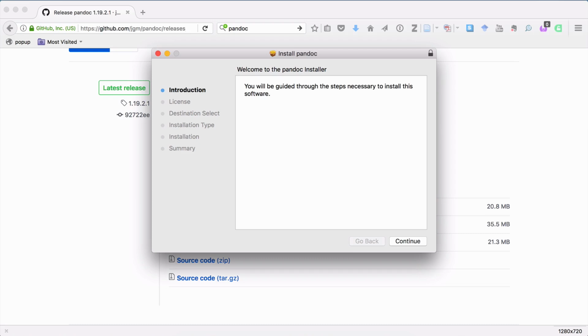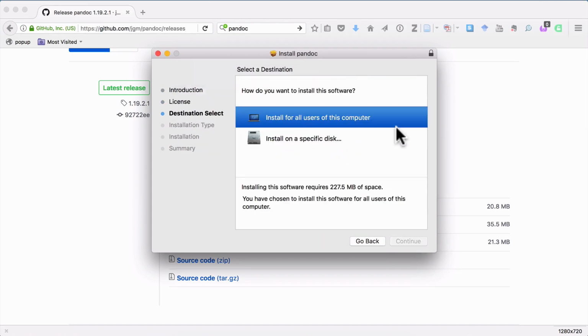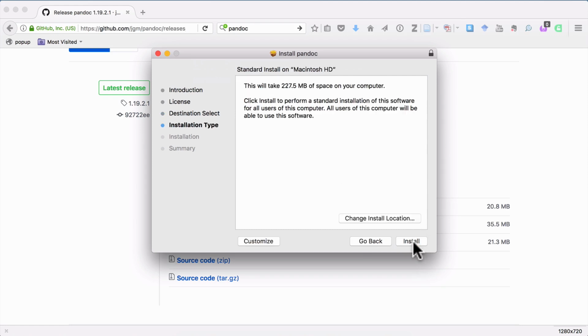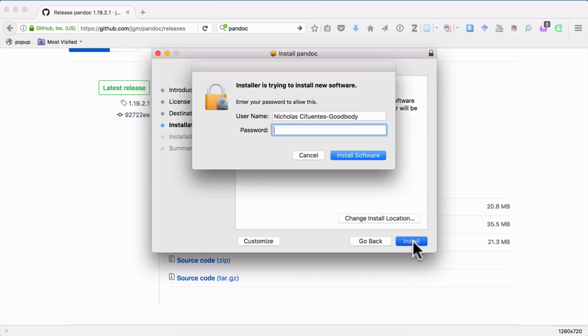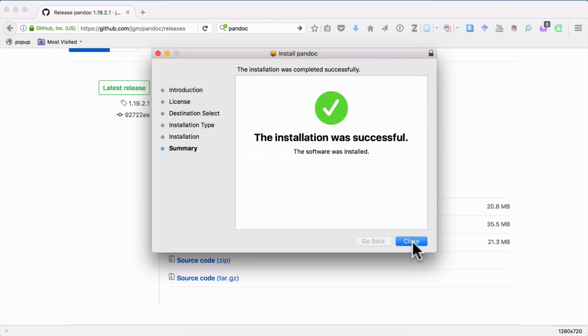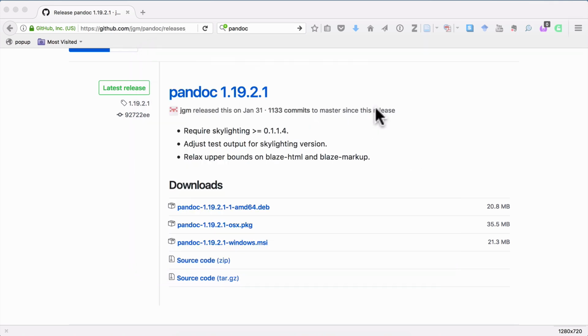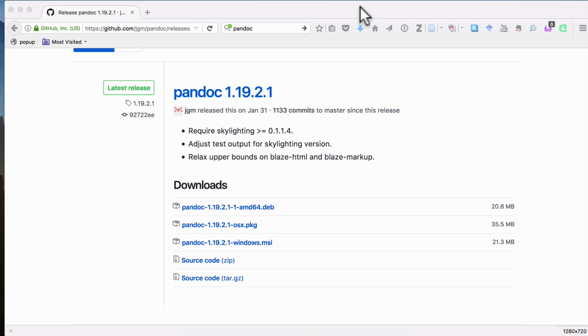And from there, it's just like a regular installation. You hit Continue, you hit Continue, you hit Agree, Install for this computer. You say Install. You type in your password. And you'll see here that we're good to go. So I'll close that. I'll move the installer to the trash, and then I'll also get this window out of the way.